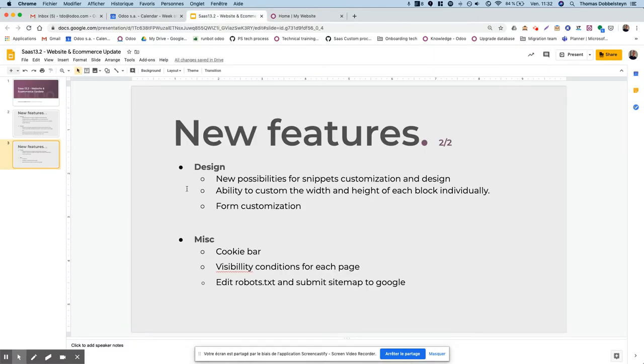All right, so the last features we added with this release are a cookie bar. So the users can create pop-up banners that automatically show up when the user first connects to the website. So you can customize the messaging, colors, expiry time, the pop-up size, and we will see how to do that. And you can also set visibility conditions on each page of the website. So that's pretty interesting. I will show you that on the database.